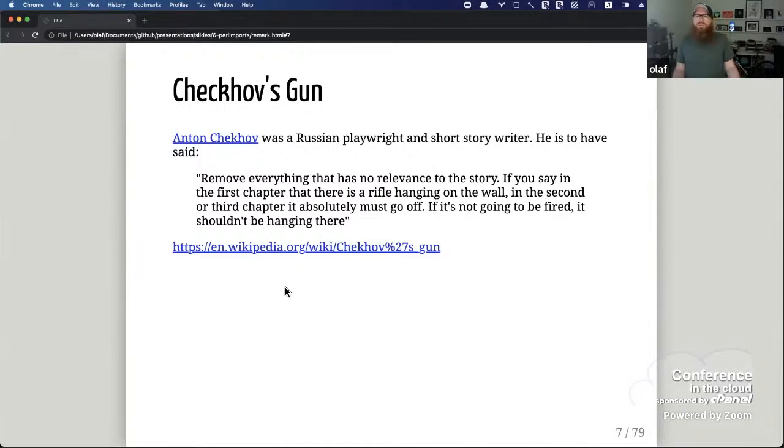And so the idea is, when we're writing code, red herrings are not helpful. If you're going to put something in your code, you should use it. And so this principle of Chekhov's gun is really helpful to keep in mind when you're writing code.